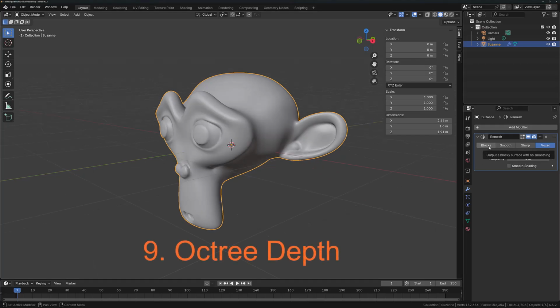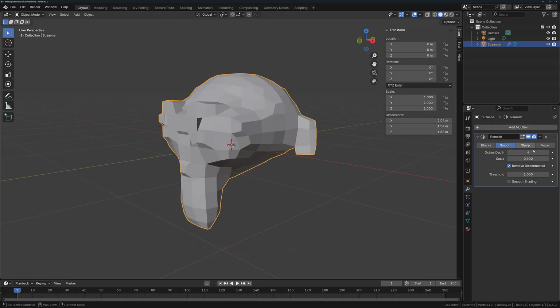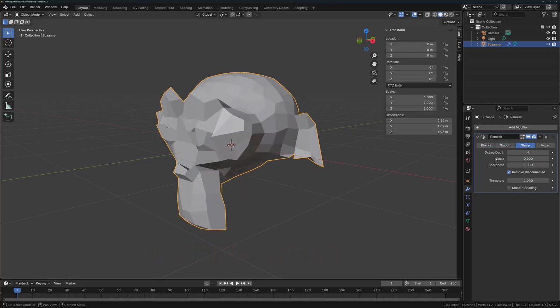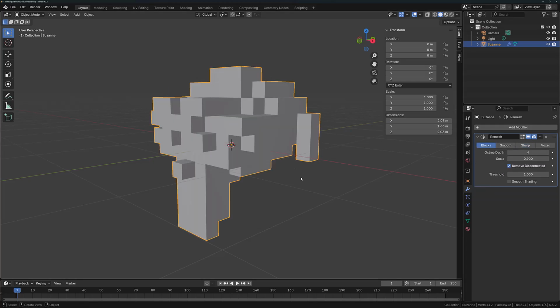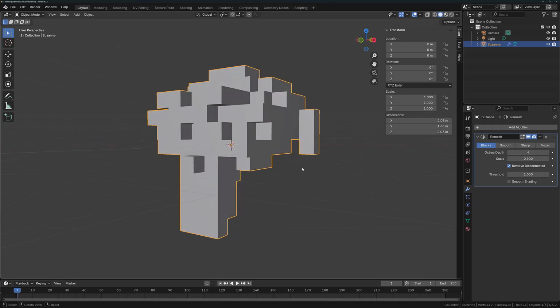The other three options, which are blocks, smooth, and sharp, all use pretty much the same settings and they all work in a very similar manner. The only difference here is the sharpness parameter, which is a part of the sharp method, and that is unique to that method. For now, let's take a look at the blocks method for how our geometry is created and take a look at Octree Depth. While this is a term that is not really used anywhere else in Blender, the best way to describe this is the resolution of the mesh that is going to be created from the Remesh modifier.